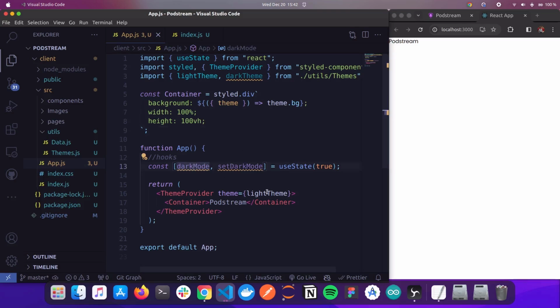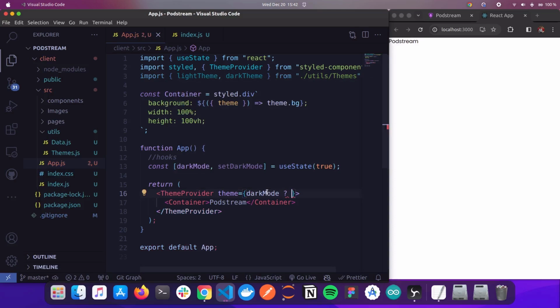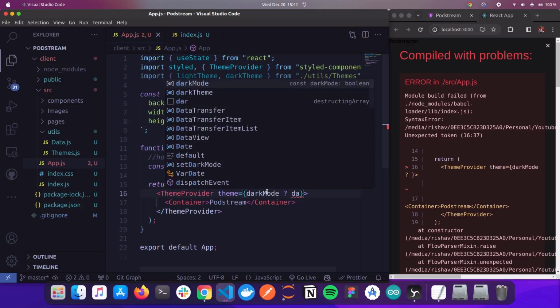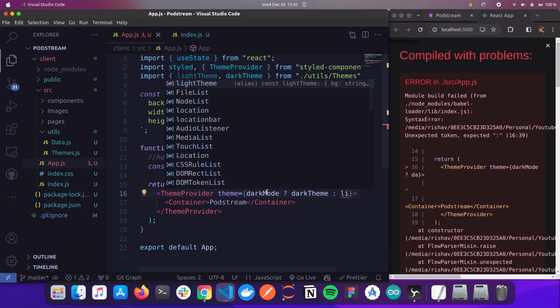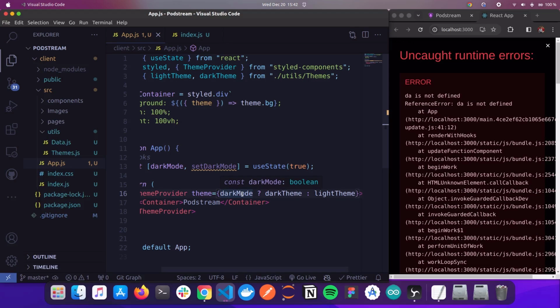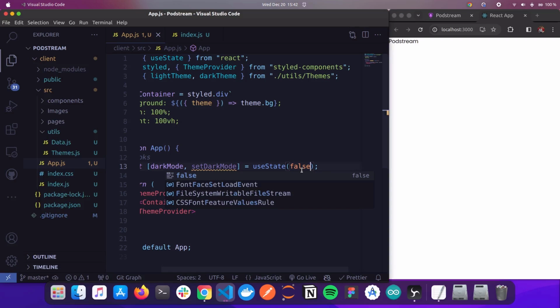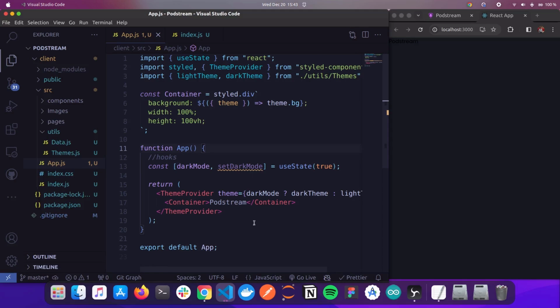So basically here we have to make a condition, like in theme we will check dark mode, and if it is true, so I have used the ternary operator. If it is true, then I will simply pass dark theme, and if it is not true, then I will pass light theme, right? So let us reload. Okay, so basically you can see it is now done. Now if I change it to false, then you can see it is white, right? So let us make it true only. Okay, so this thing is working perfectly fine. So our themes part is clear, I guess, right?